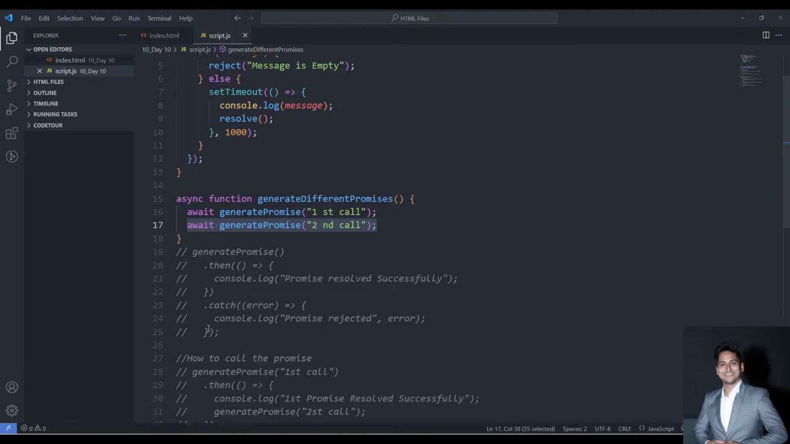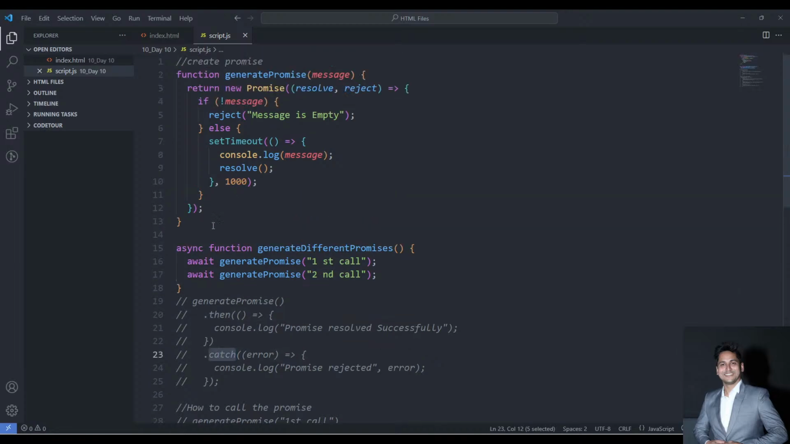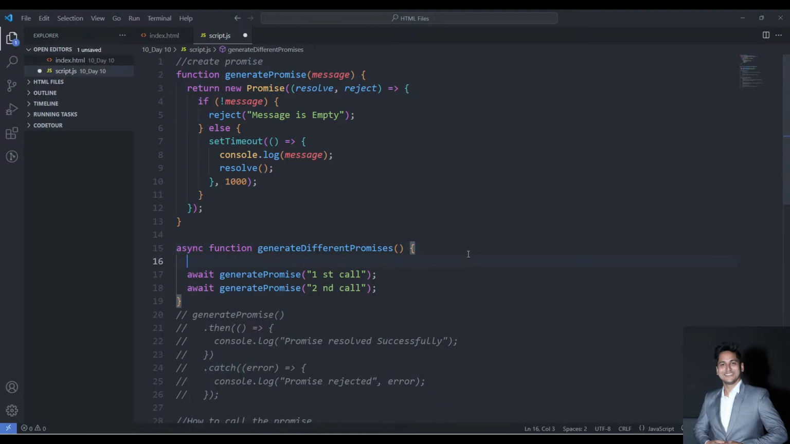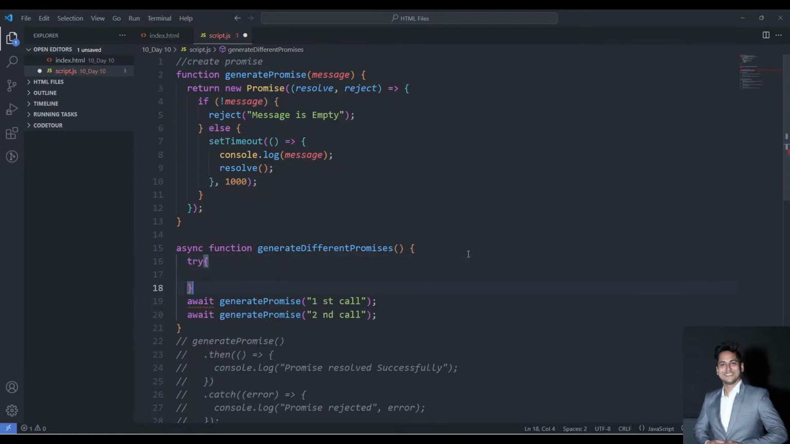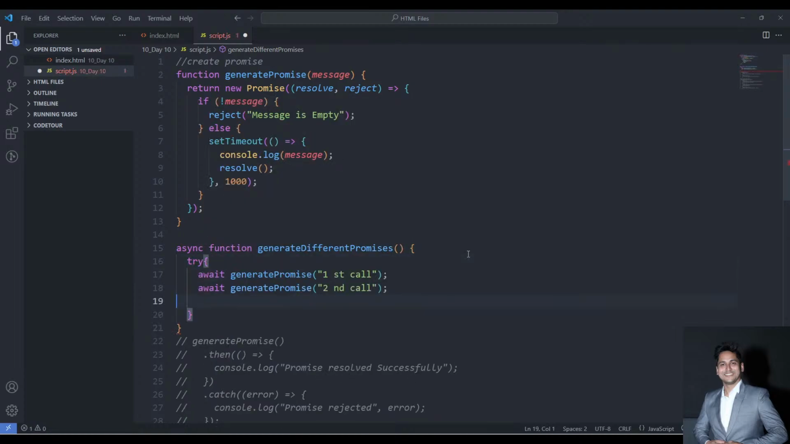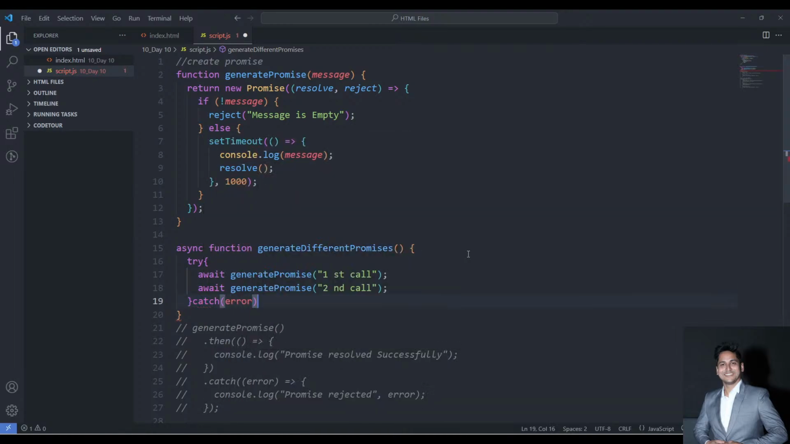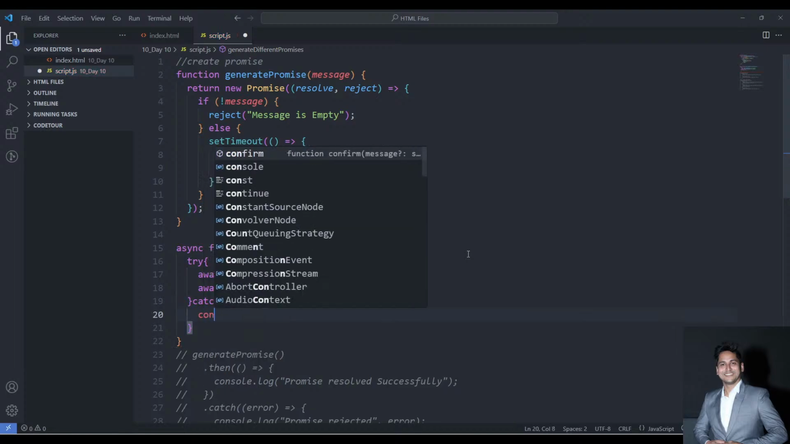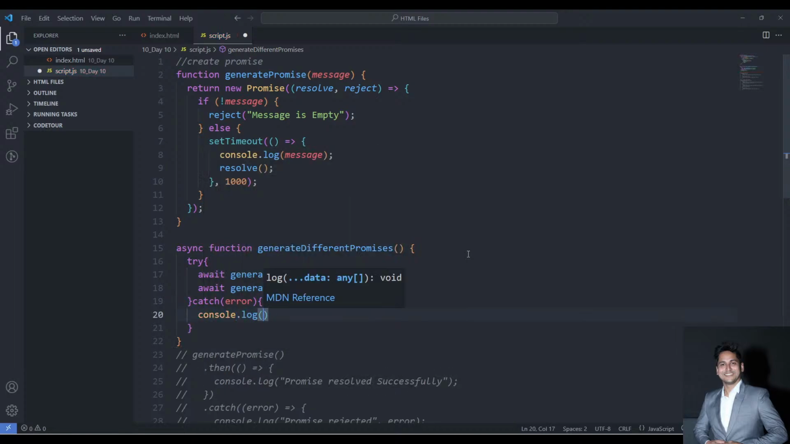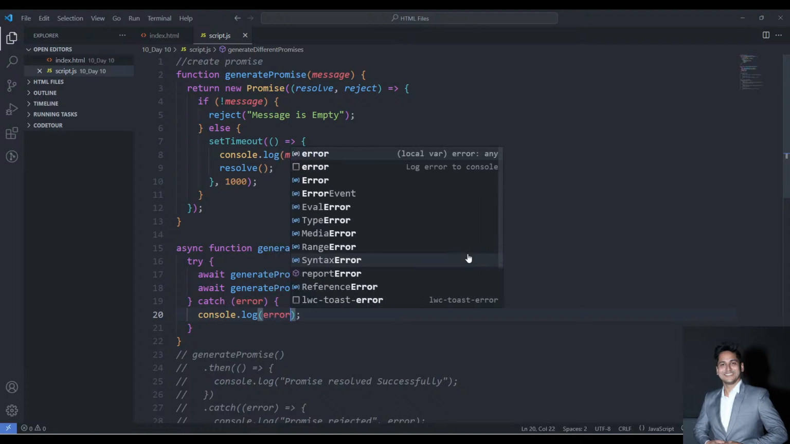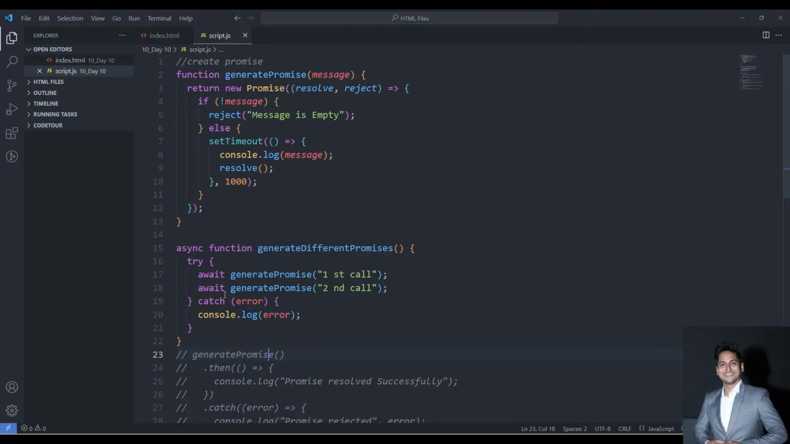In the case of promises, we handle the promise by using dot then and dot catch. However, here we handle the promise with async await, and in case we have to do any error handling, we go for the try catch block. Let me put the catch here, in which we are handling the error. Let me print the error we are receiving. Right, this is how we write asynchronous functions and handle the error.